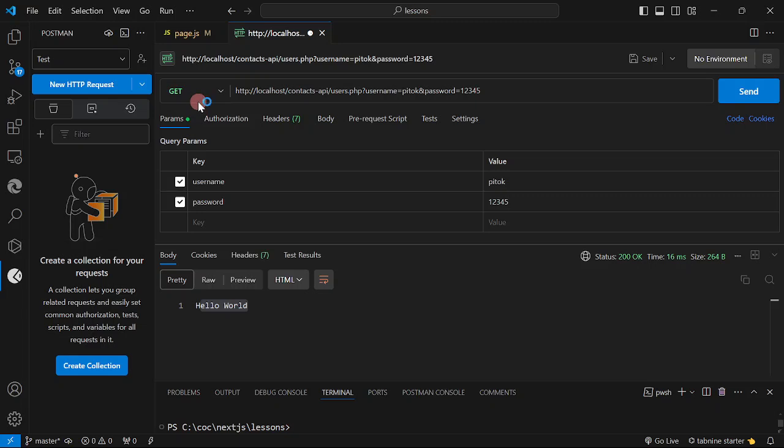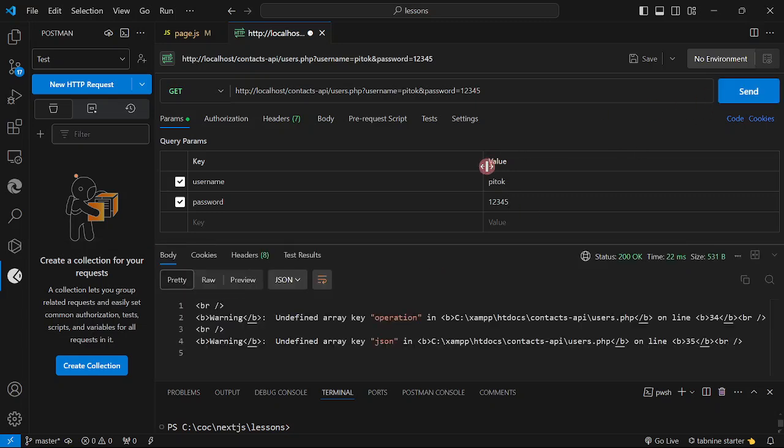It should display here, if valid, a record of pitok. If not, it is going to display a blank array. But if there is an error in our code, it is going to display the error. So send. Okay, we have an error. By the way, I forgot, it is operation and JSON. It is not username and password. So we have here our error.